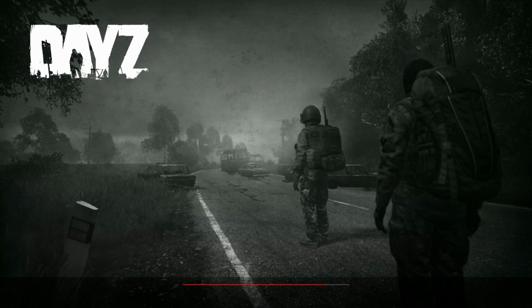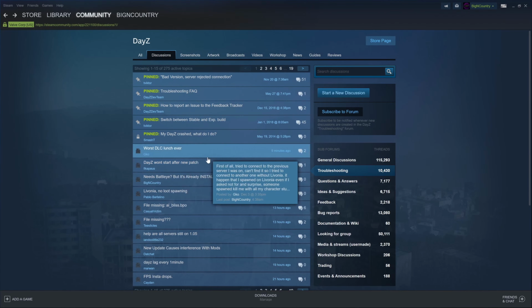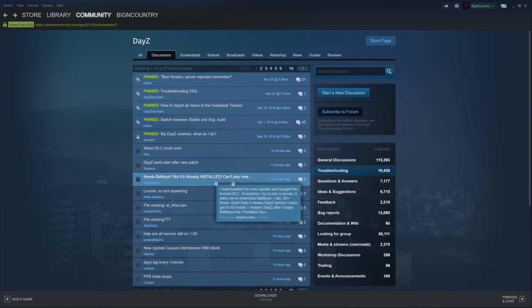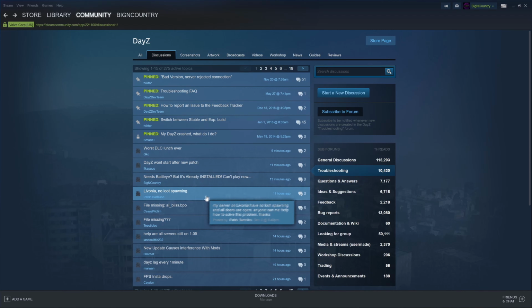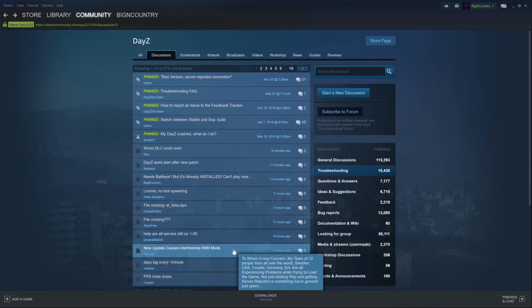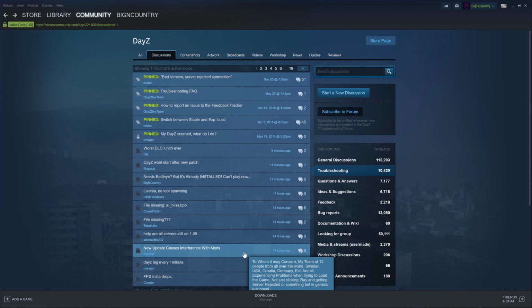One of the bigger ones that I have seen was the same as mine: DayZ will not start after the patch. Maybe there's an issue that can be fixed. Livonia is not spawning loot. File missing. Some of the servers obviously are still 1.5, that can't really be fixed. It also causes interference with mods, which is not too surprising, because a lot of them are set for 1.0 to 1.05 with updates to the mods.